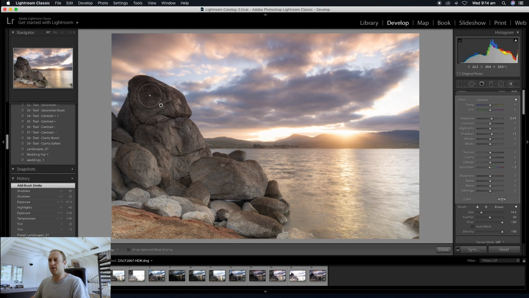For subjects like this with a defined line, I suggest having your feathering up quite a bit. So I got mine on 50. Just so you know where you're at, and just slowly paint those shadows away until you think it looks as it was on the day, like I said earlier.